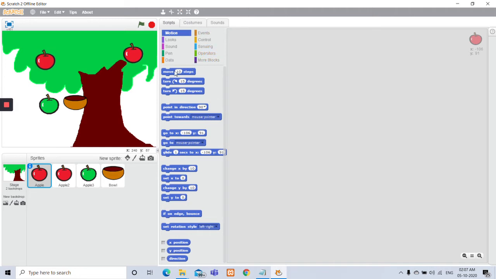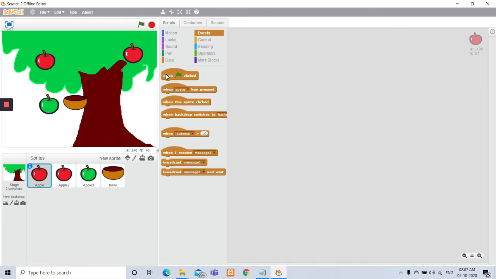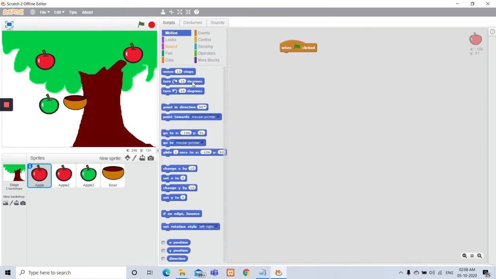So we go to events, when the flag is clicked, we want our apple to pick any random x value. You can see the x value below ranges from minus 240 to plus 240. So I want my apple to take any x from the random x. So go to motion, take go to x y.